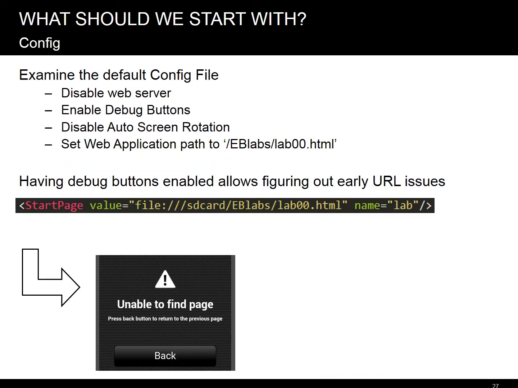We'll start with config, modifying the config.xml file from the featured demo app as described on screen. We'll disable the web server used by the demo and use the static web page instead. We'll enable the debug buttons. Having debug buttons on in the early stages of your EB journey is very important.